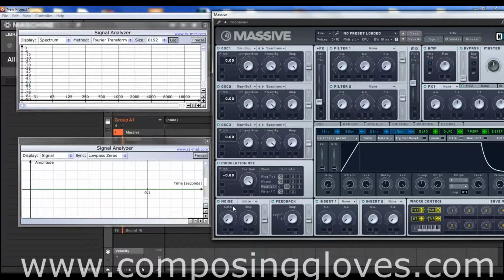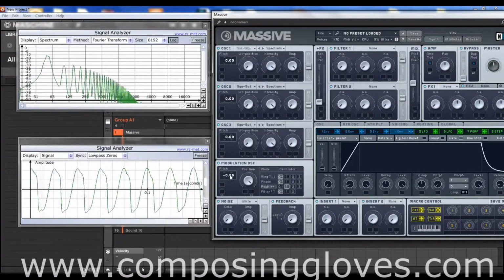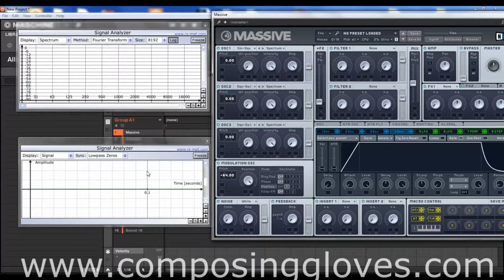I'm going to choose a lower note. So now you can see it's just oscillating between the 2 forms, the sine wave and the square wave. Okay, so that's easy enough to understand. It's moving between these 2 according to the ratio that you set here, and whatever value you pick will be the speed.